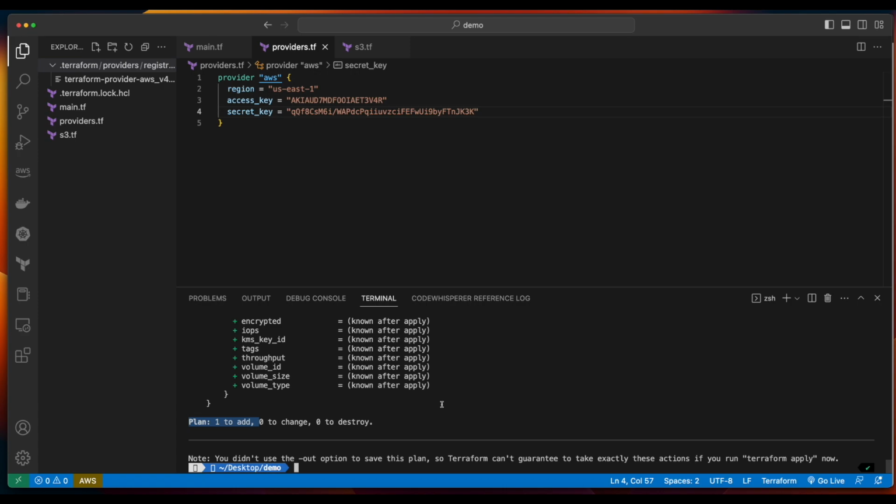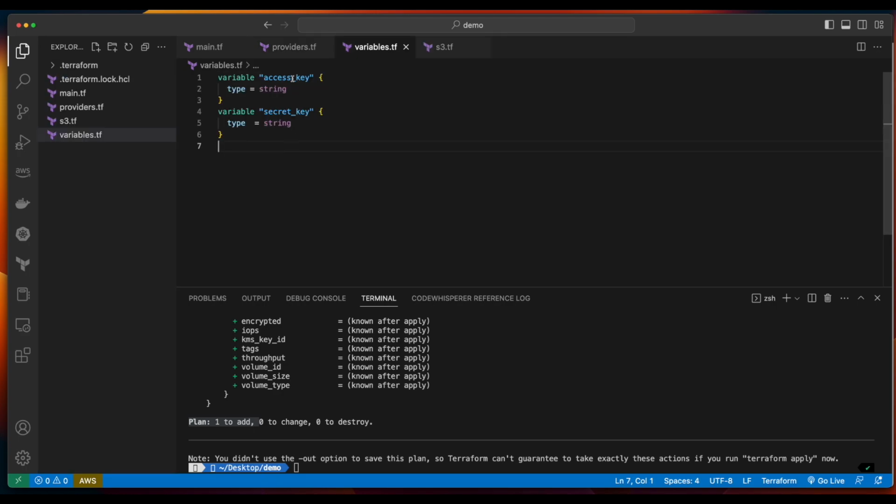Now, obviously, this didn't give us an error because we provided the access key and secret access key inside of the AWS provider block. However, as previously mentioned, this isn't best practice. So for now, we'll just comment those out and look at adding them using a variable. So first, I'll create a new variables.tf file and paste in the variable blocks for the access key and secret access key.